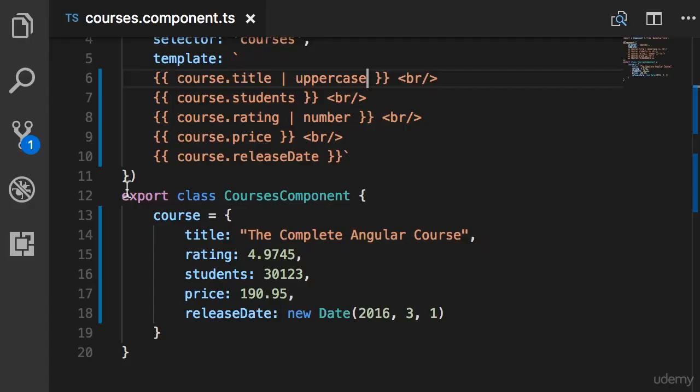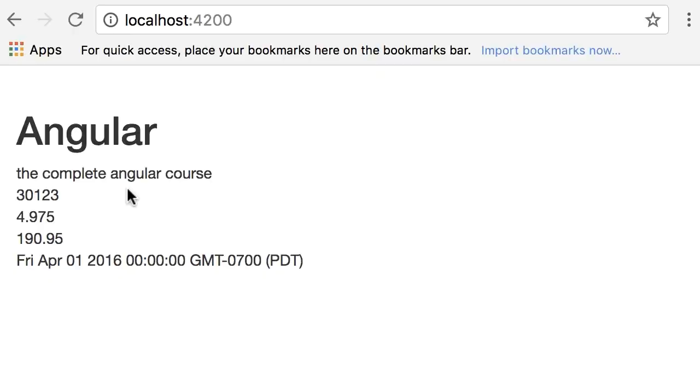We can also chain multiple pipes here. So I can get the result of this expression and flow it through another pipe. In this case, lowercase. And guess what? The title is going to be lowercase, okay? So pretty simple.